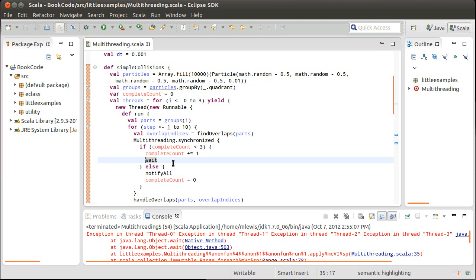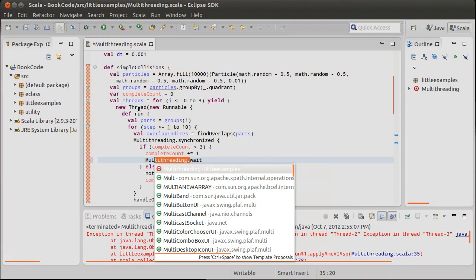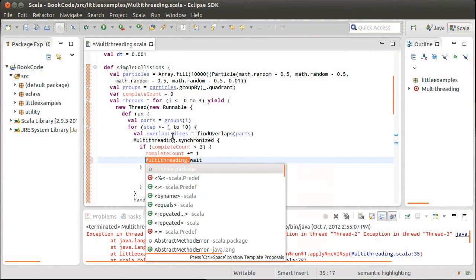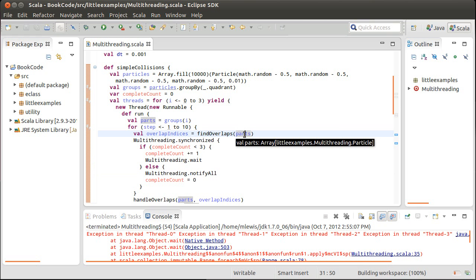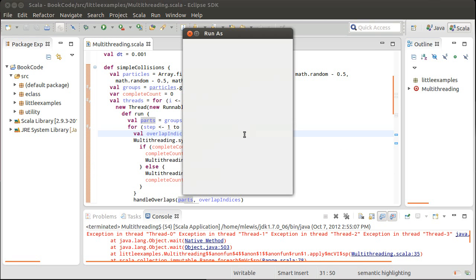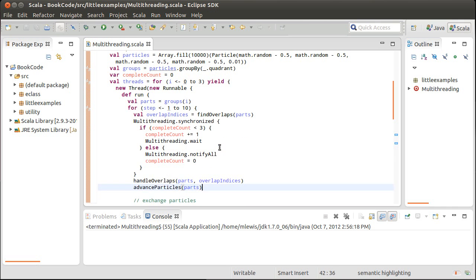And wait exists on, we need to be waiting on the same object that we are synchronized on. If I were to just call wait, then I would be waiting on the runnable that I am embedded in. And there it went, it ran, and of course I don't really have it doing anything in these methods yet.